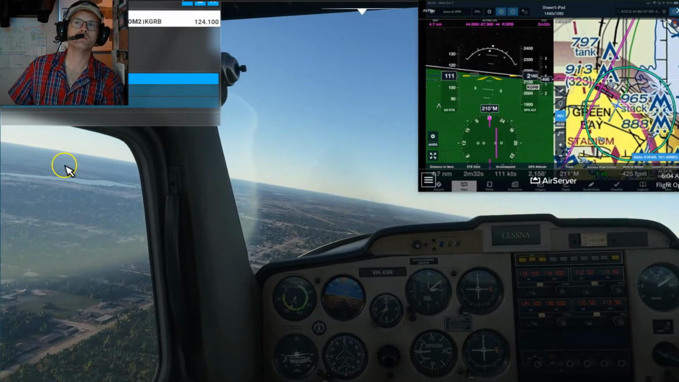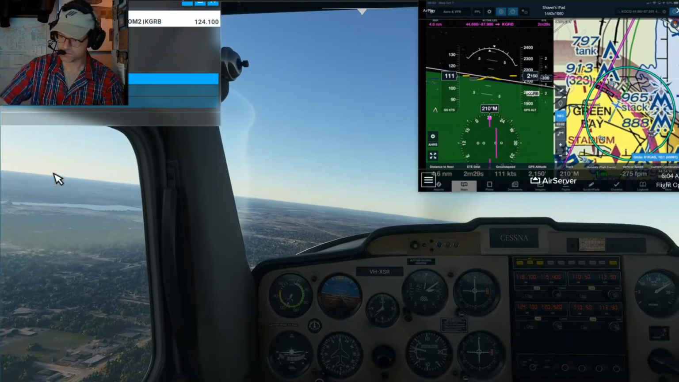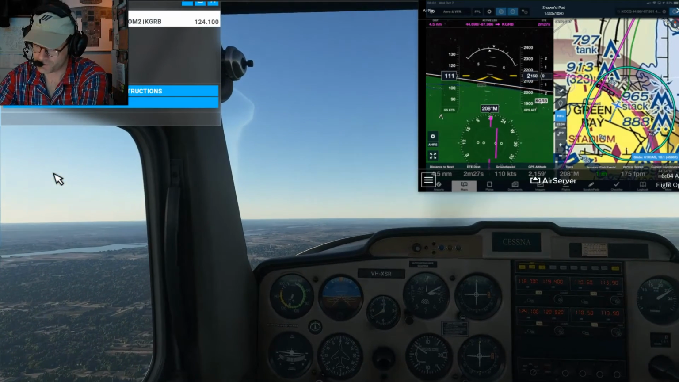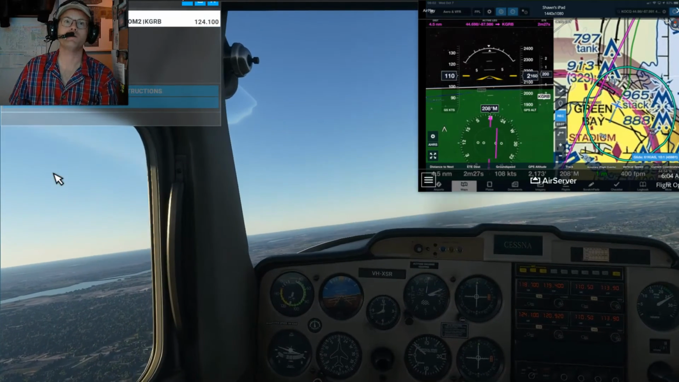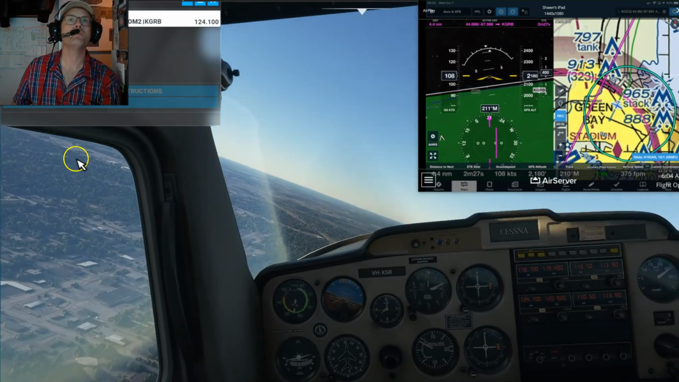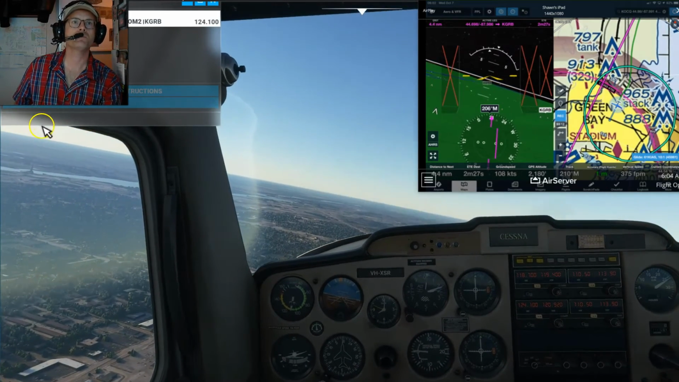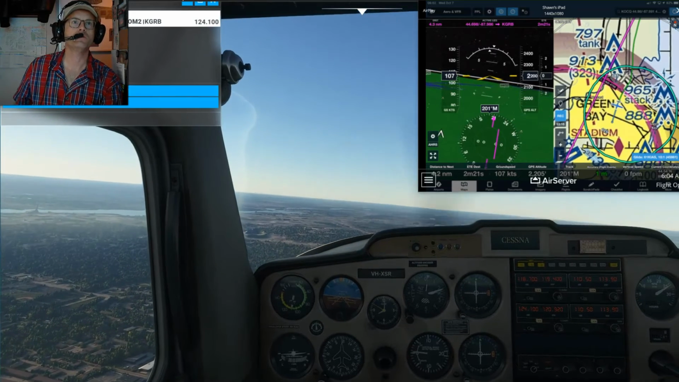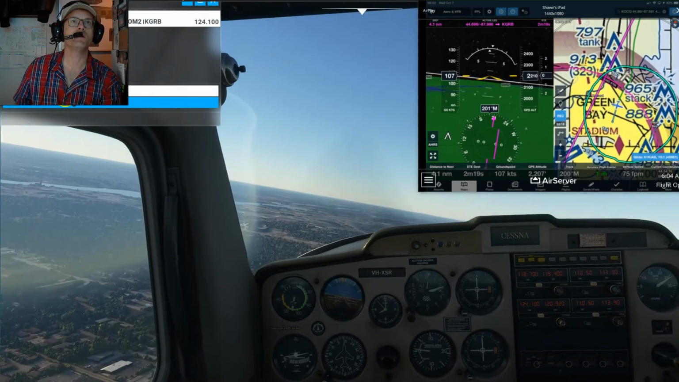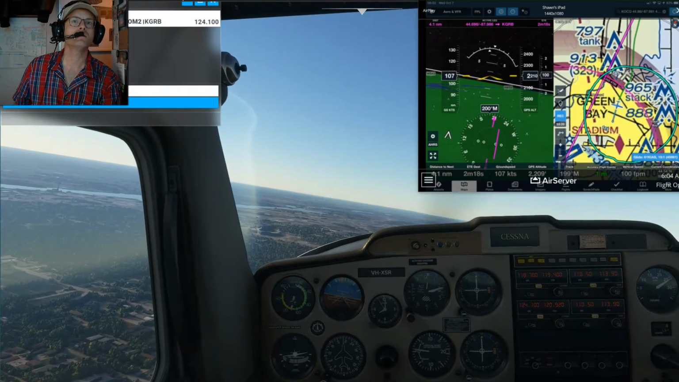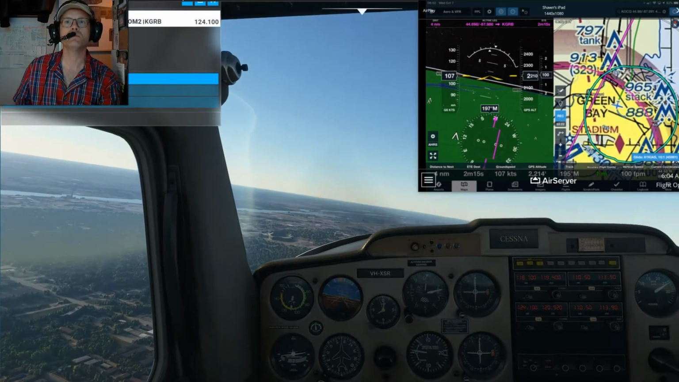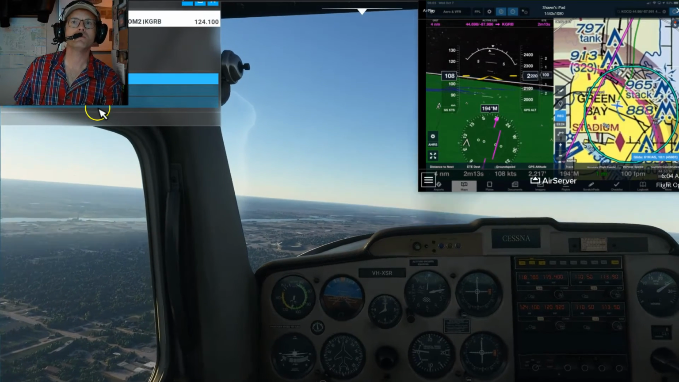Altimeter 29.69, wind 229 at 7. Fly straight in runway 24, Cessna 45981. X-Ray Sierra Romeo cleared to land runway 24. Wind 229 at 7. Cleared to land runway 24, Cessna 45981. Cleared to land runway 24, Cessna X-Ray Sierra Romeo.